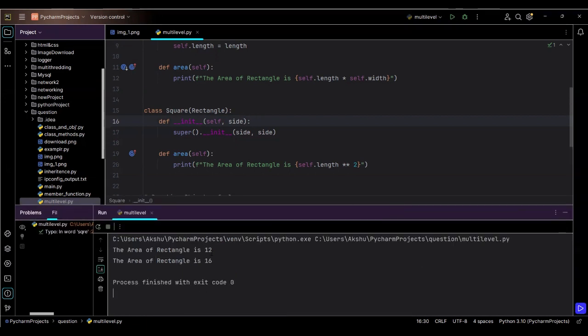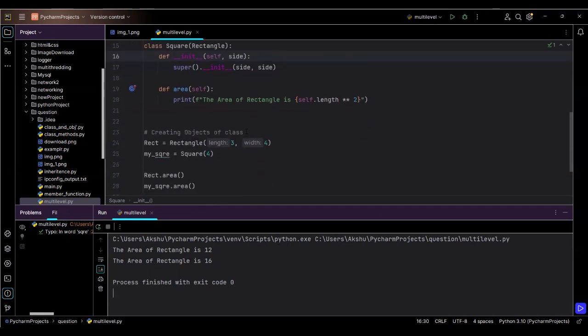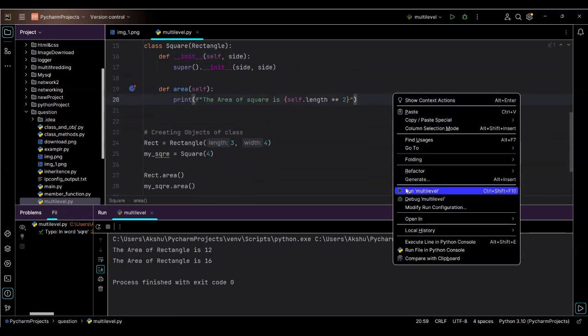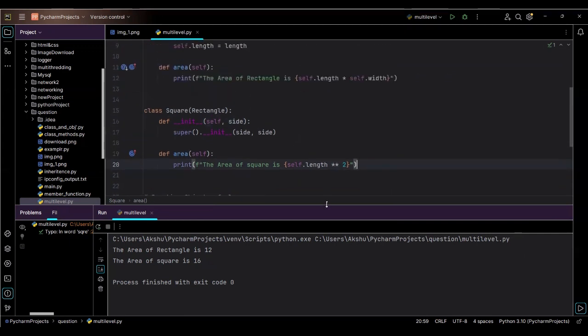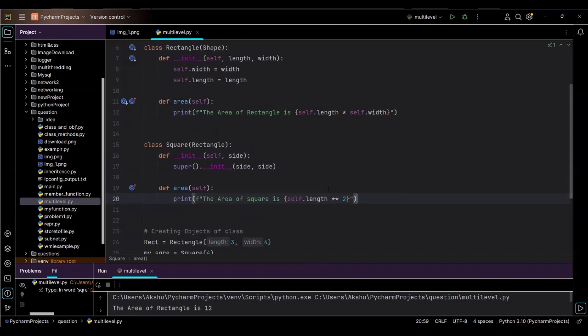We get the area of the rectangle is 12, and the area of the square... I made a mistake here, I just have to change it to square. Okay, now we got the correct answer. The area of the square is 16. Right.